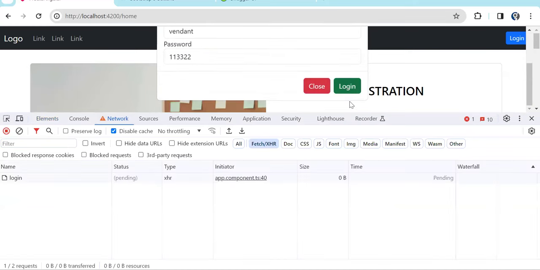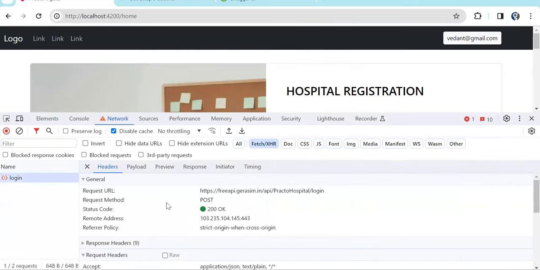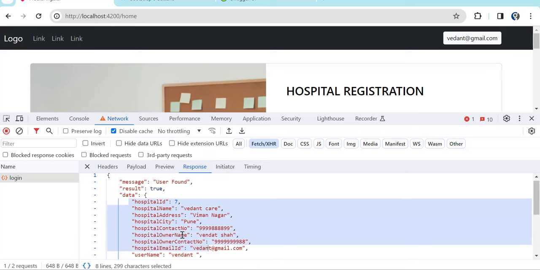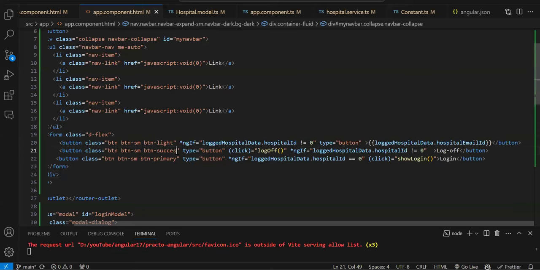So now on click of login, you can see one API call is there. From the API, we have got the data. Whatever user detail we have passed, that whole hospital data we have got. And here you can see the login button, but the logout button is not visible. The class name was not correct.